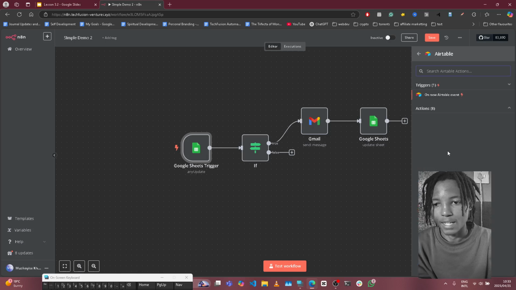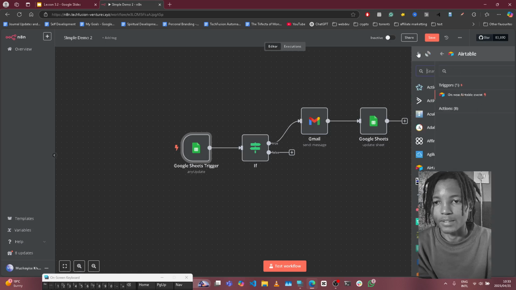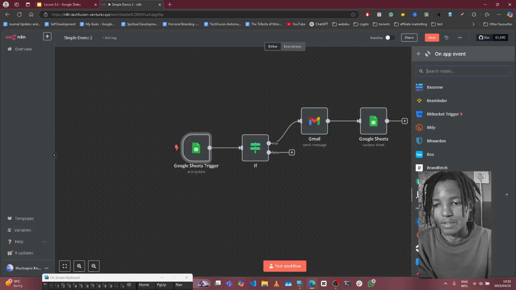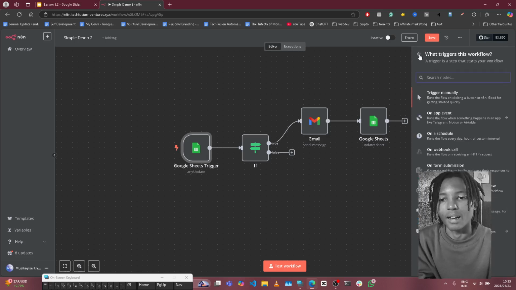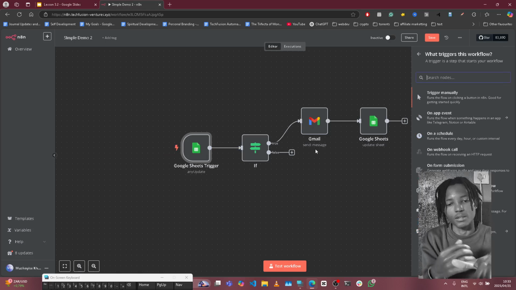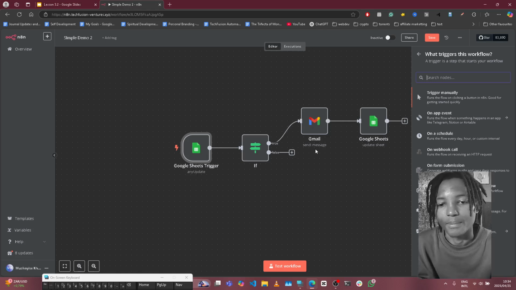Like Airtable has a trigger on new Airtable event. Agile has a trigger on a schedule or on a webhook call. Most integrations have ways to trigger workflows from them, if there's anything that happens, which gives you really powerful functionality if you're building on top of these apps. And you can just connect a workflow on the back end that does something really cool, like this, right?